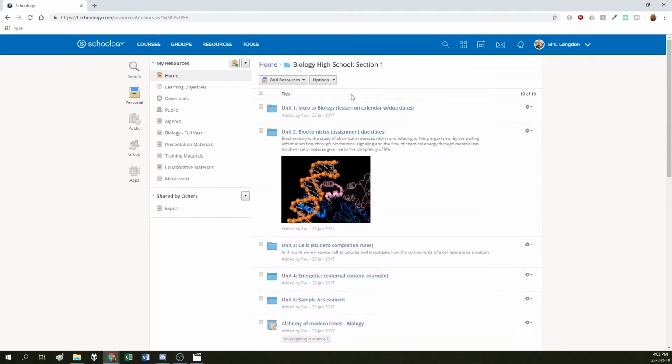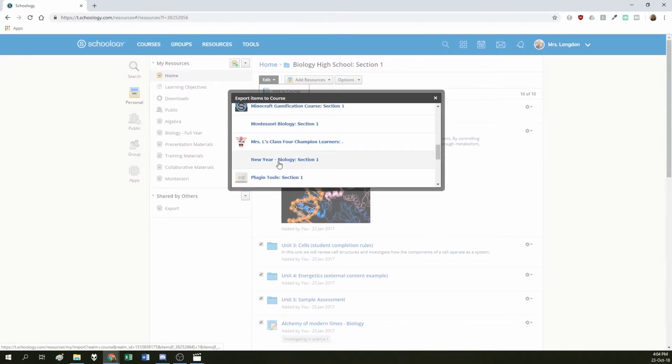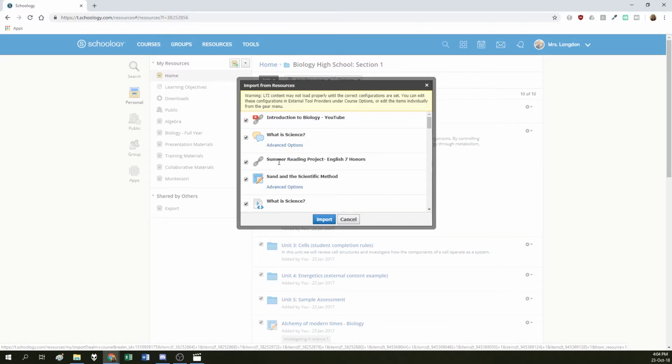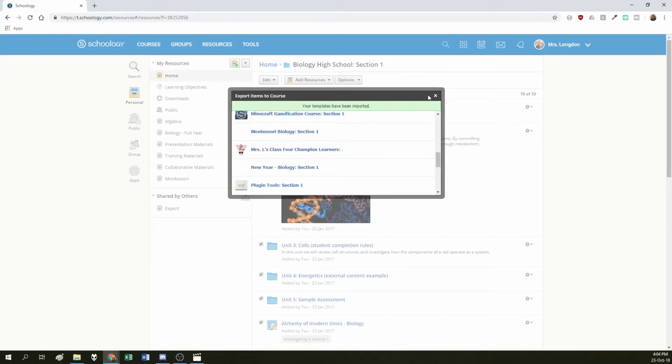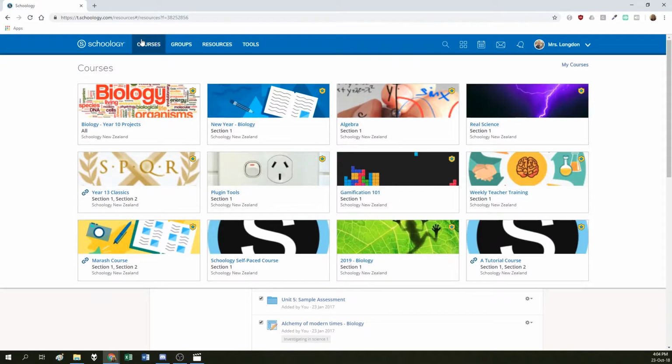or from personal resources. It's as simple as finding the content you want to import, clicking the Select All checkbox, Add to Course, selecting the course you want to add it to, and then Import. This saves huge amounts of time. In just a few clicks, teachers are ready to start teaching their students.